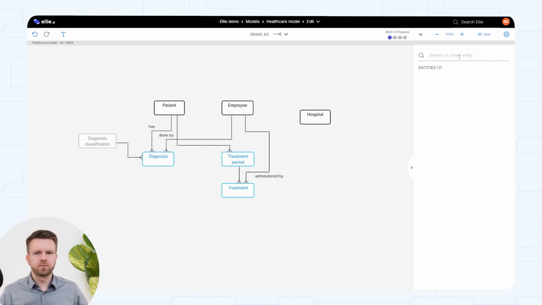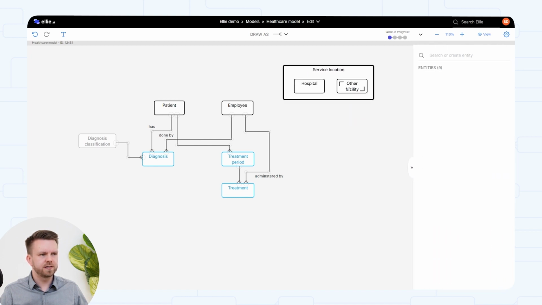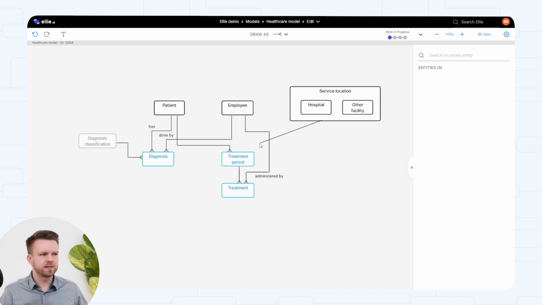This would usually involve all sorts of discussion on various classifications of different kinds of facilities. But for simplicity's sake here in this example, I'm just going to be using an entity called other facility. And we're going to be modeling this so that the treatment period happens in hospitals or other facilities, and we will use a supertype structure here to denote the fact. So we'll use a general entity called service location, and we will simply drag these entities inside that, so that we can say that all the treatment periods happen in a service location, which might be a hospital or other type of facility.